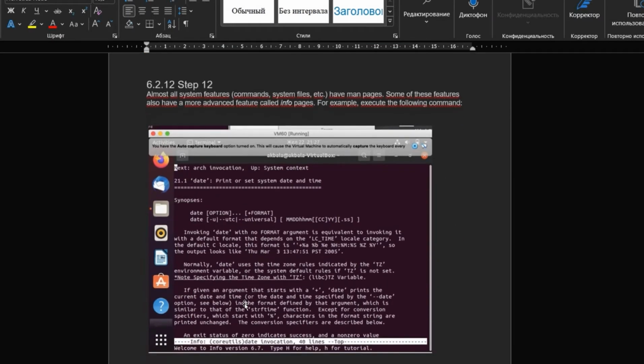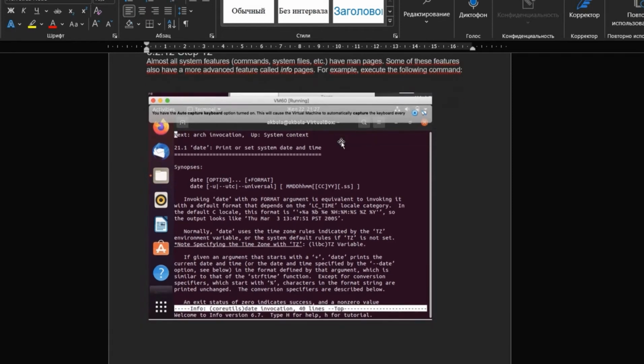Almost all system features, common system files, etc. have a man page. Some of these features also have a more advanced feature called an info page. In the 12th step, for example, we execute the following commands like this.